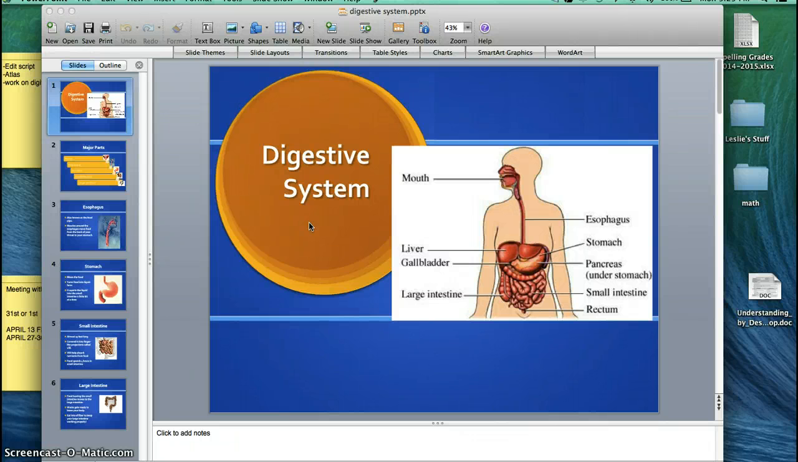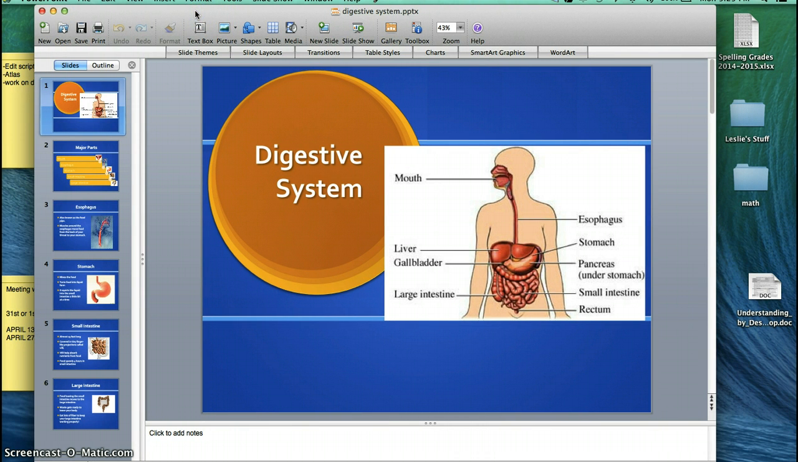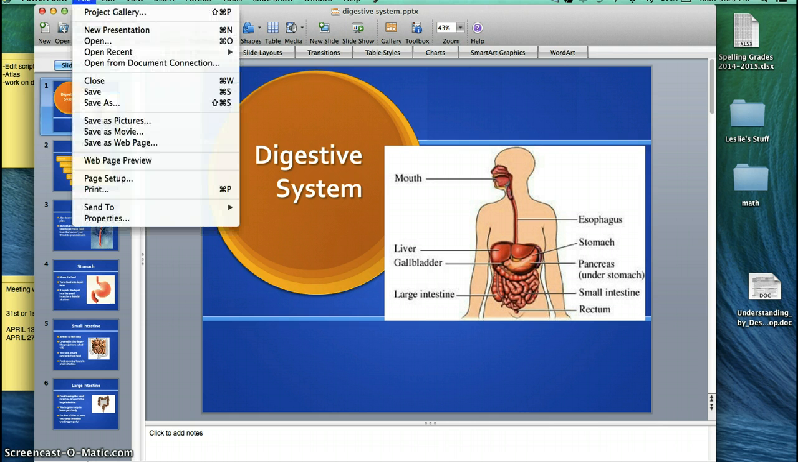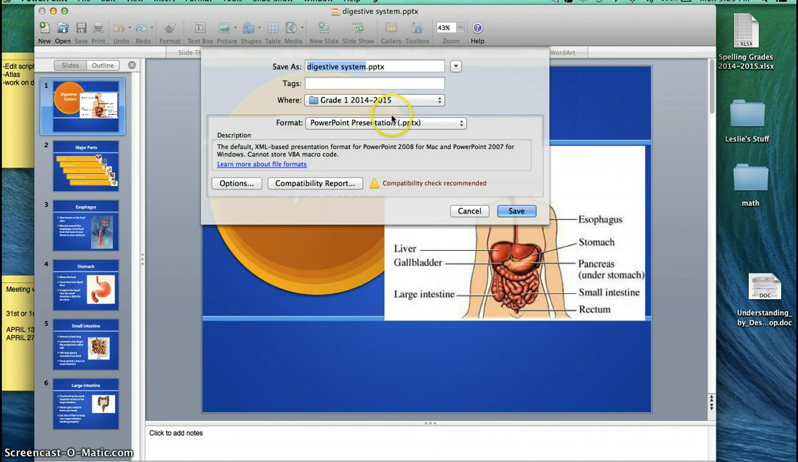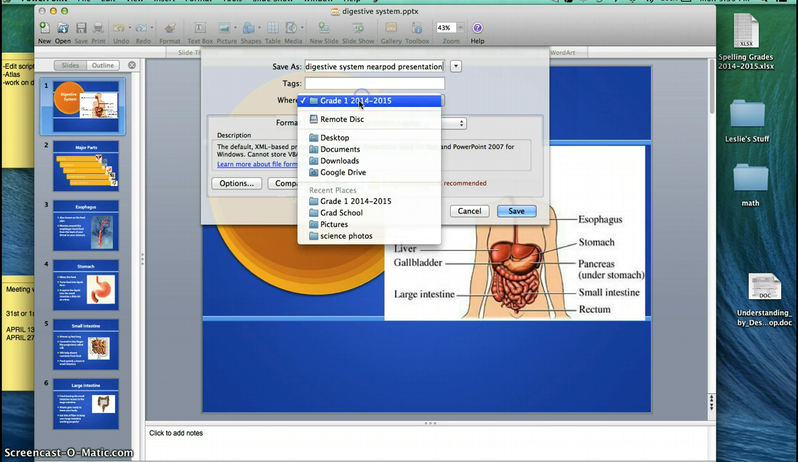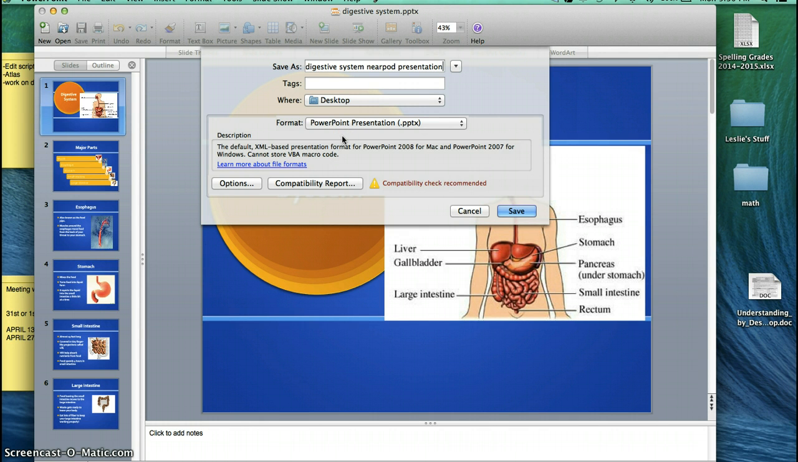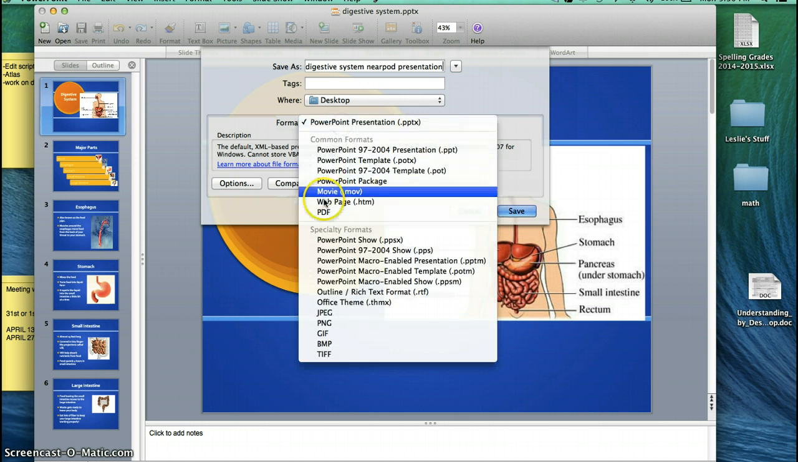But anyway, in order to get this onto Nearpod, you have to save it as a PDF. So I'm going to show you how to do that in case you're not sure. I'm going to call it digestive system Nearpod presentation, and I'm going to save it to the desktop because I just think it's a lot easier to drag and drop the file onto the actual Nearpod site, which I'll show you in a minute. And I'm going to save as PDF.